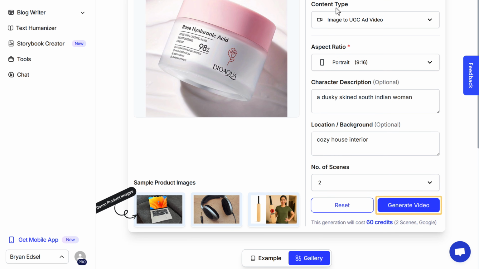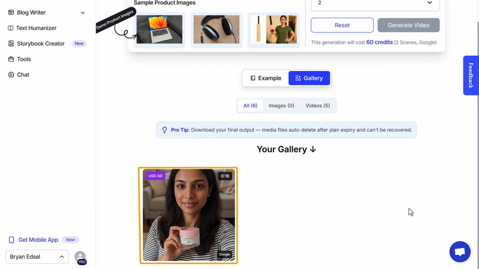Now click on Generate Video. Scroll down and you will see the video has been generated.